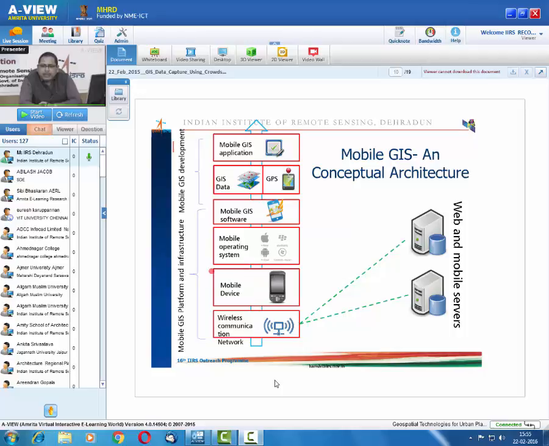On top of it, you have one piece of hardware, which is known as a mobile device, and every mobile device requires a mobile operating system. Like you have Apple, BlackBerry, Android and Windows. There are different kinds of mobile operating systems available.